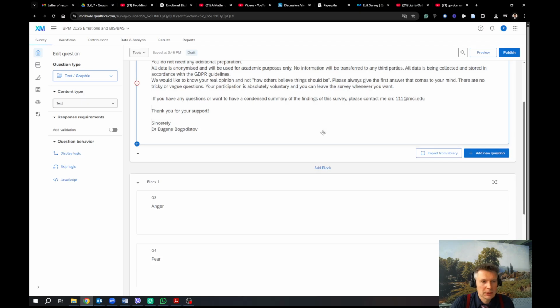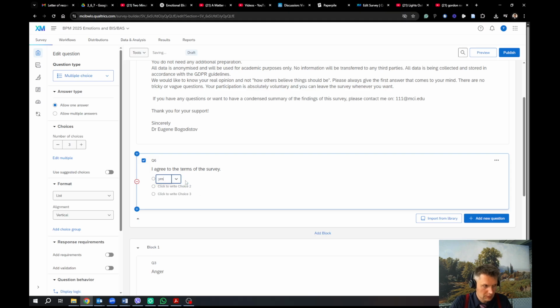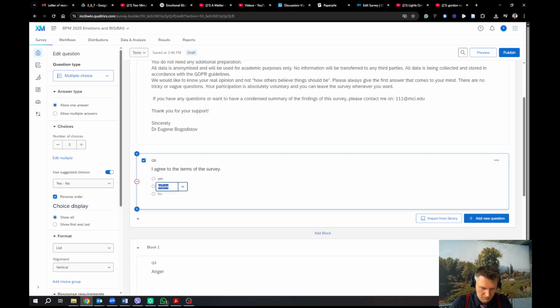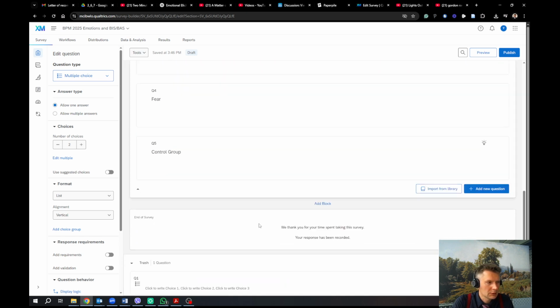You can also add here the button I agree and I would like to proceed. I don't know why you should add it. If people disagree, they just do not proceed. But if they agree, they proceed. But some students do ask the question I agree to proceed. In this event, you add a new question and you make it multiple choice. Here, I agree to the terms of the survey, and here we'll make yes, no, and we don't need the third option. And then you make it conditional. If people select yes, they continue. If they select no, they are forwarded to the end of the survey.